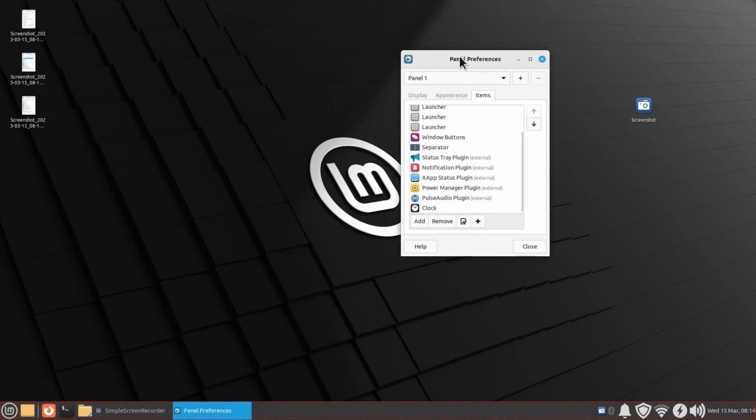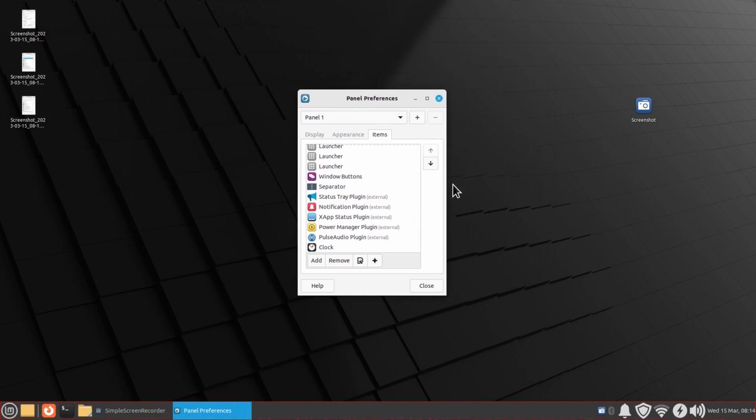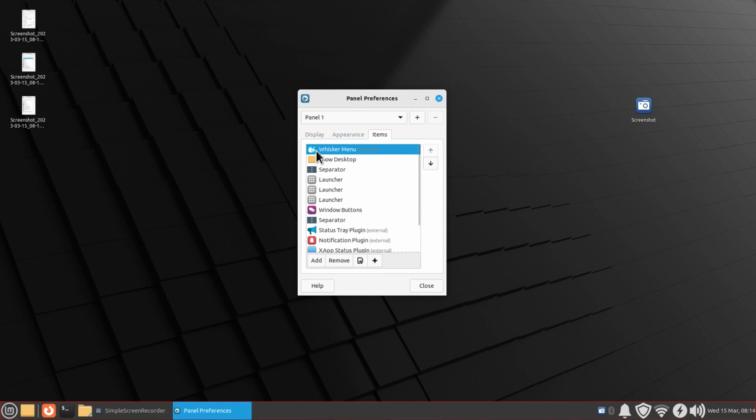Again, you don't have to do any of this stuff. Hopefully you've got a good memory. Anyways, if you are wanting to move any of this stuff, starting at the top, the Whisker menu is the Mint menu.